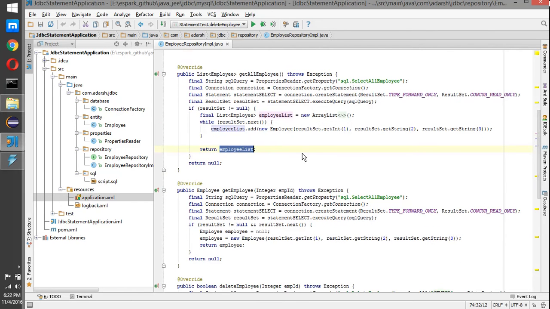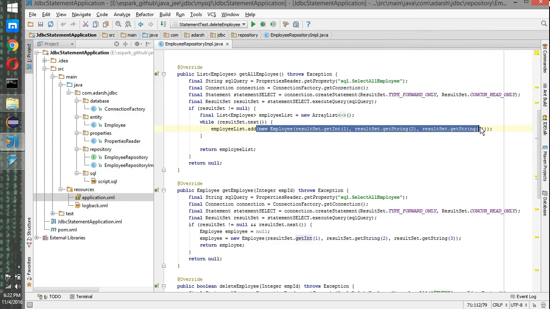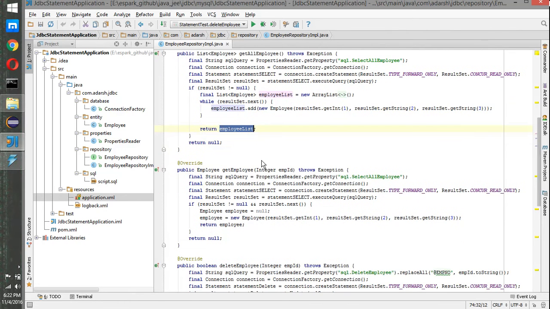So what we are saying, result set dot next, it will keep on executing until there is a next record, it will return true. And we are saying result set dot get integer, where in the first position we will get ID, second position we will get the name, and third position we will get the email. That's why these are strings and this is an integer value, and we are just passing into the constructor of the employee, and then again we are passing that into the add method of the employee list, and at the end out of the loop we will return the employee list.